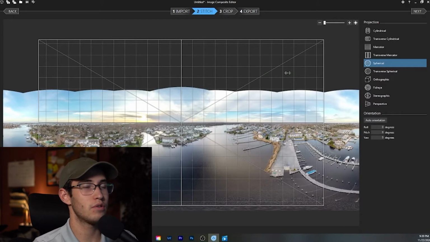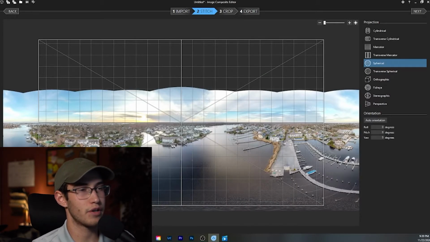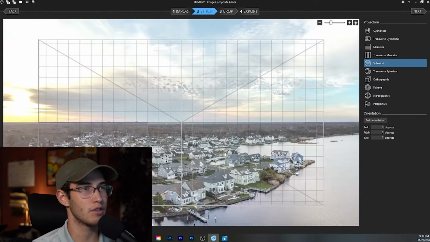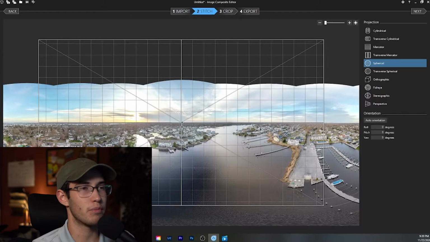All right, so as you can see, it stitched all the photos here together. You can zoom in, take a look. Also, you have the ability to pick your horizon. Now, since we were on a drone with a gimbal attached, the horizon does match up perfectly with the horizontal here. So everything looks good there. We're just going to click next.